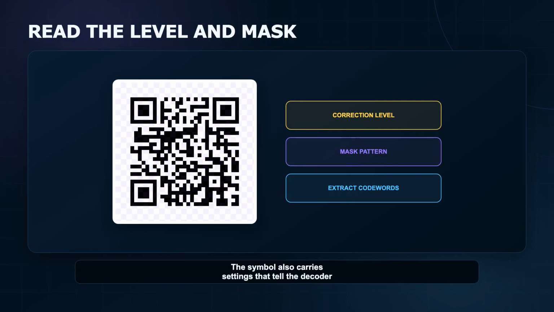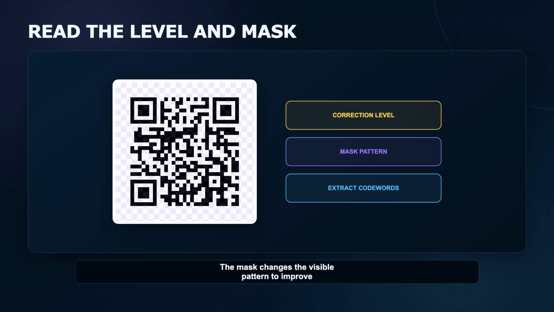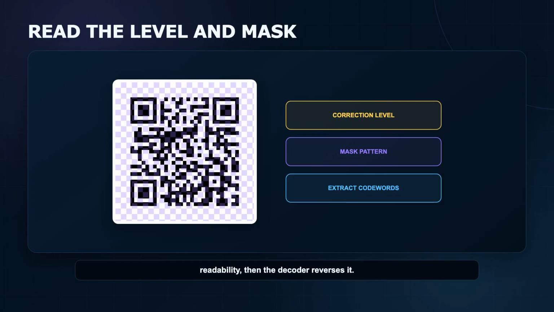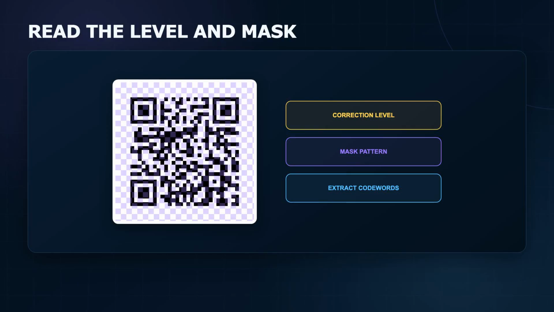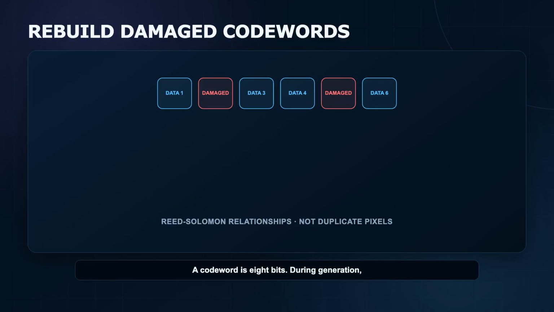The symbol also carries settings that tell the decoder which correction level and mask were used. The mask changes the visible pattern to improve readability. Then the decoder reverses it. Only after those steps can an implementation extract the sequence of code words and group them for correction. A code word is 8 bits.